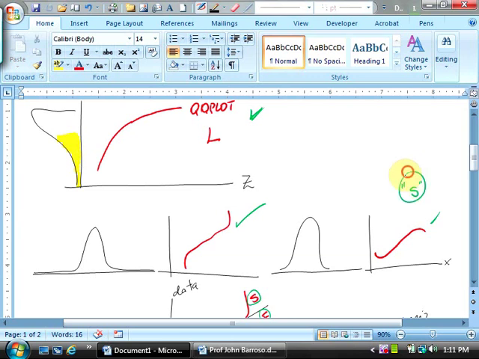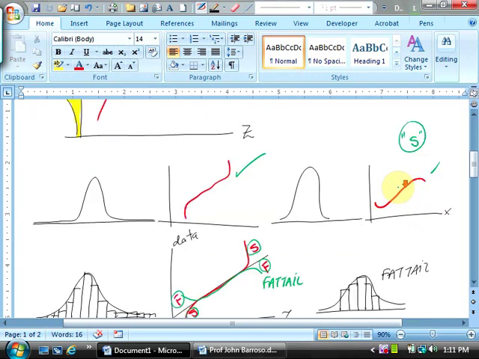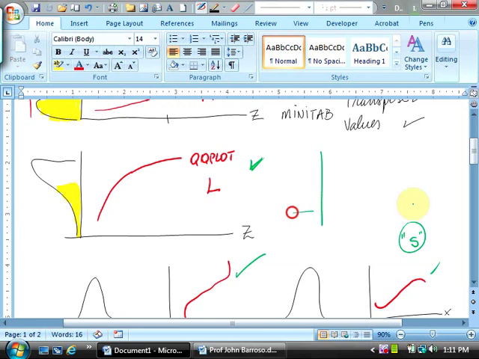fat tail forming an S shape, and also, of course, I didn't mention it, but if the data is normal, then the dots should pretty much line up like this on the QQ plot.